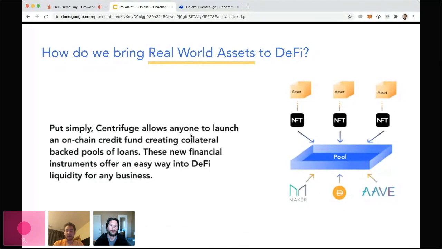Coming back to the slides and talking about why we're talking about this at the Polka DeFi demo day. Well, building all this, we knew from very early on that Ethereum is not going to give us the scalability that we want, but we also knew we need to interface with all these other DeFi protocols, and Maker and Aave are projects we're actually working very closely with already.